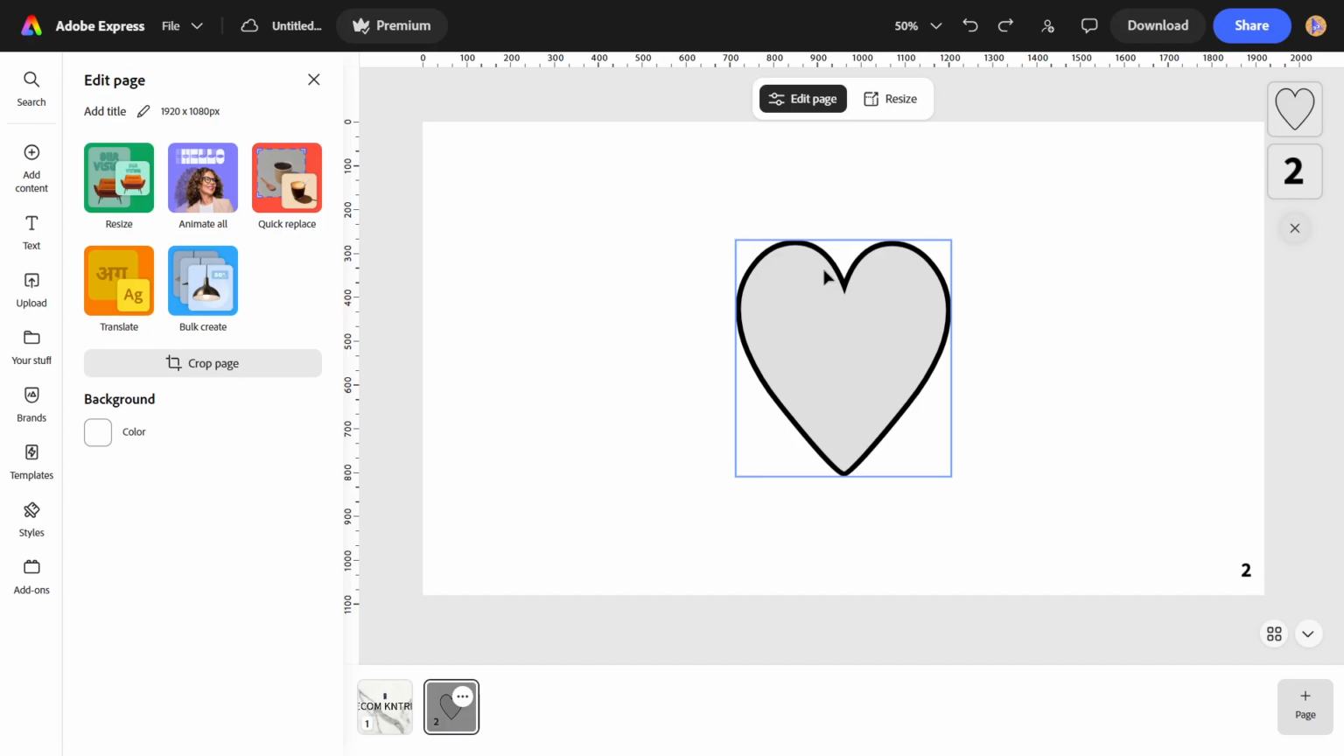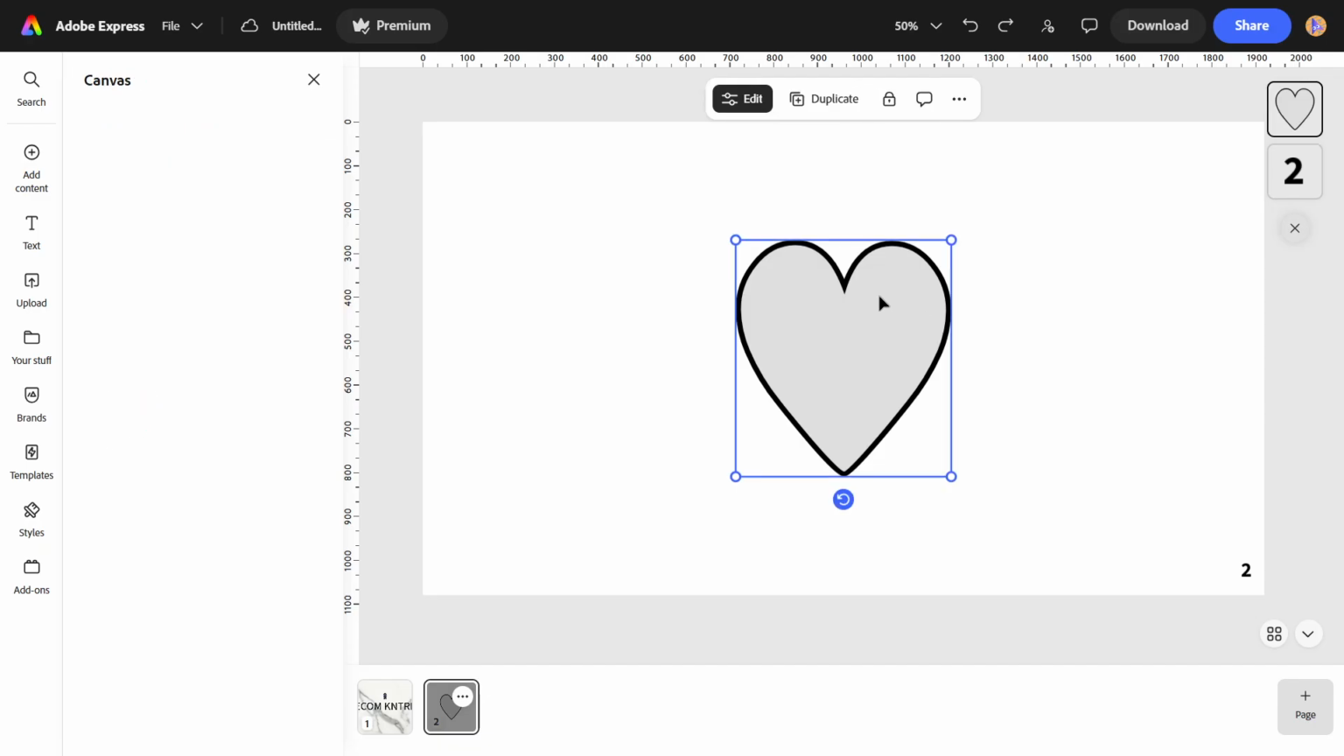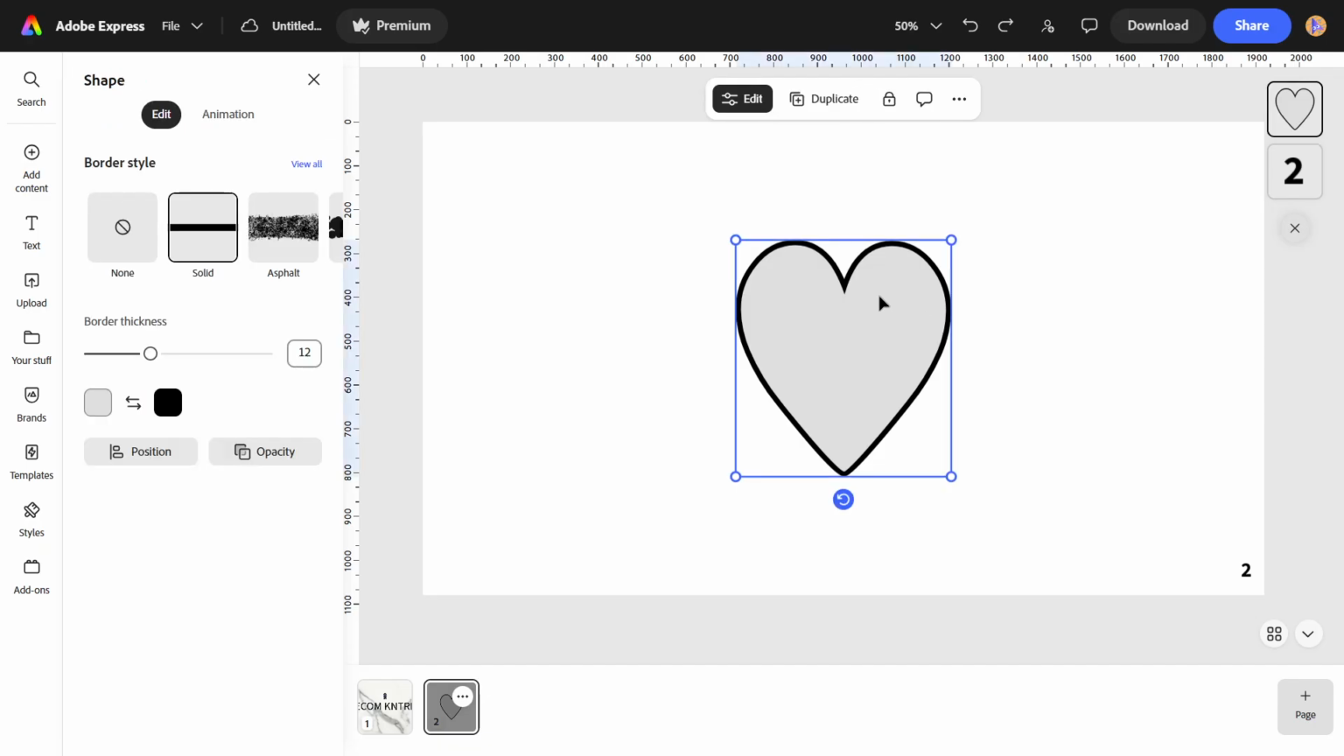Next, select the element you want to recolor. This could be a shape, an icon, or another graphic element. In this example, I'm using a shape, but the process is very similar for many editable elements in Adobe Express. When you click on the object, the editing options for that specific element should become available. If you don't see the right options right away, just make sure the correct item is selected.